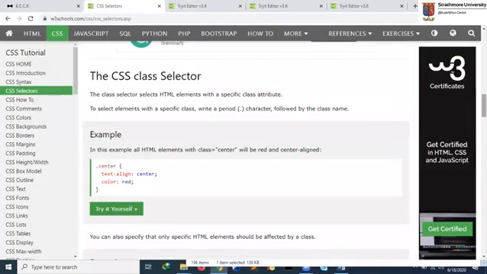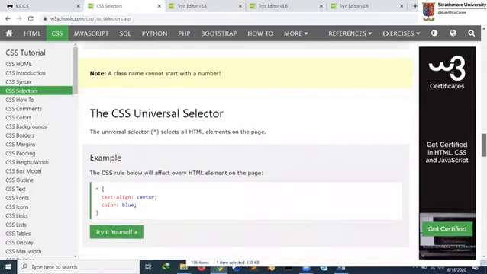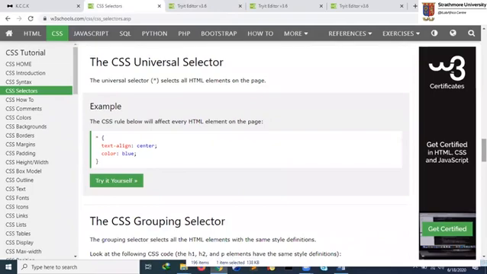So the other way to have a selector is using what we call a universal selector. A universal selector is used to select all elements on the page. So whenever you use a universal selector, it is going to select every element that is within that page where you have applied the CSS style. And it uses an asterisk character, which is given here.